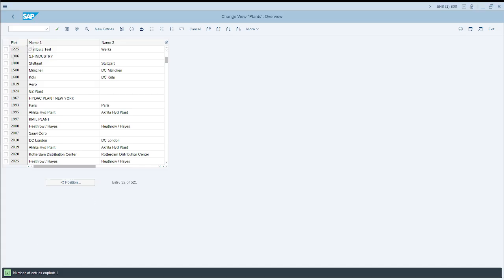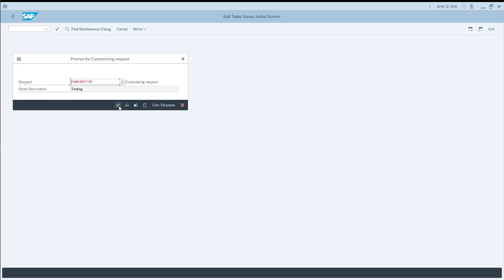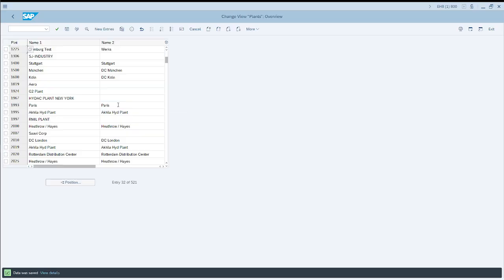Now the number of entries is copied. So this is copied. Now I have to save it. If I save it, that means this particular change is getting saved in this system. So this entry is saved.